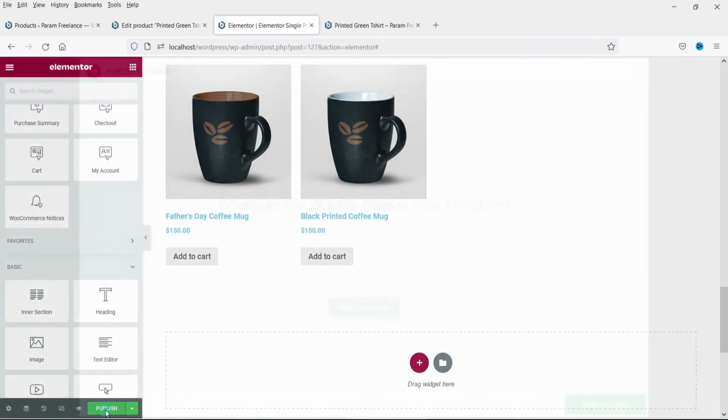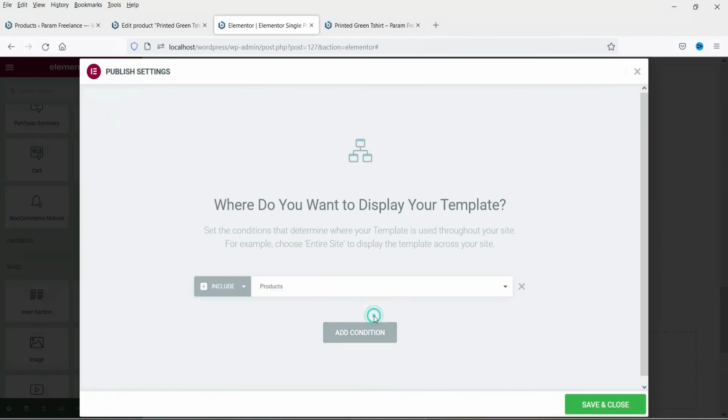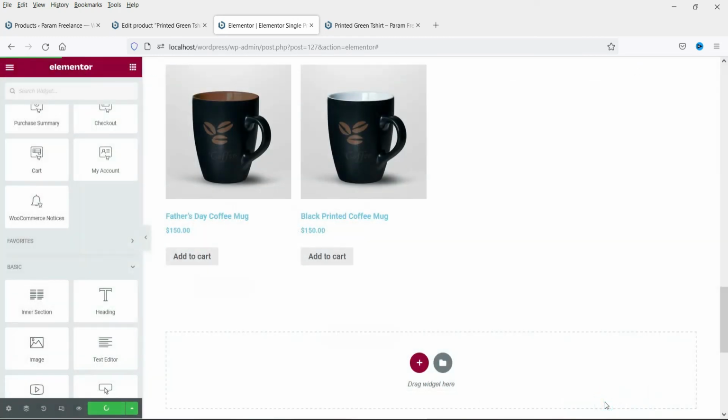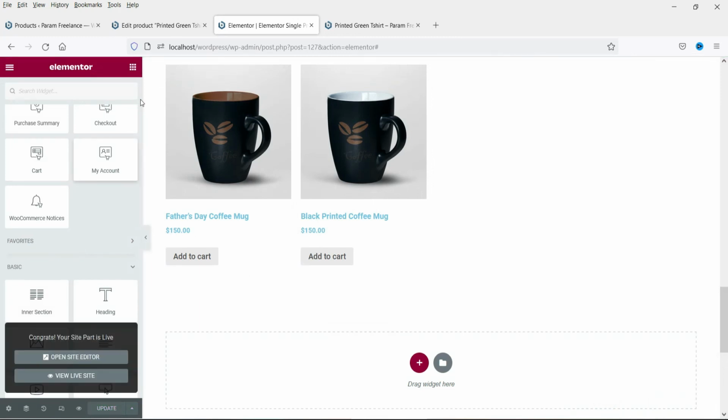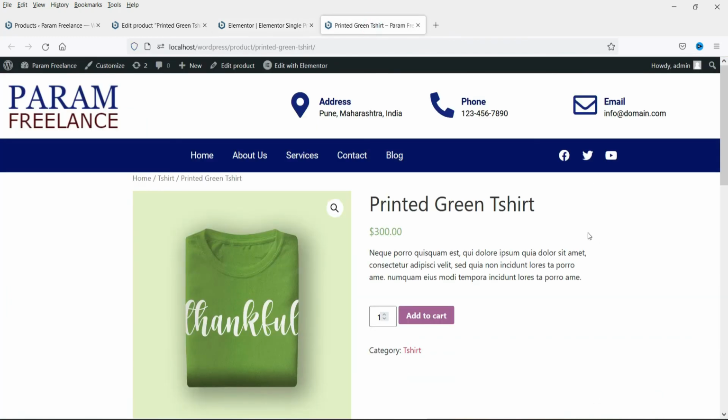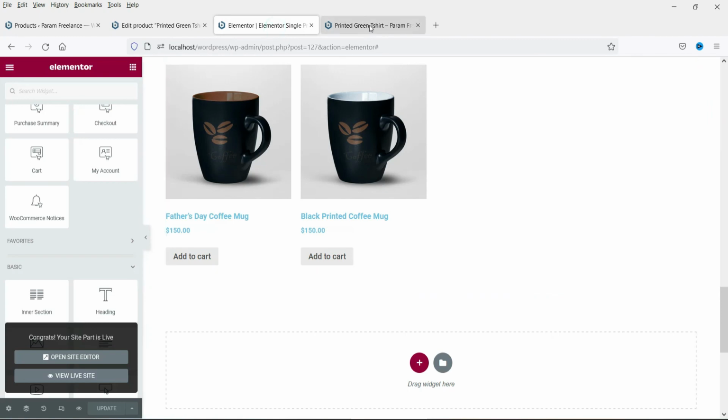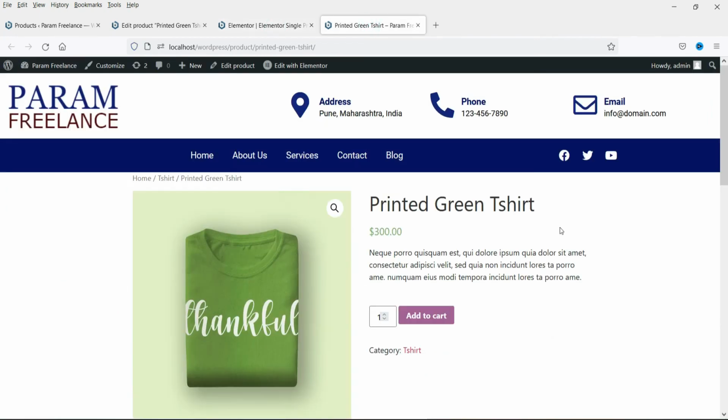So now let's click on publish, click on add condition, and this template will be used for the single product. So let's select these products. Now click on save and close. All right, so now the template has been published and this is the default layout. Now let's refresh it.